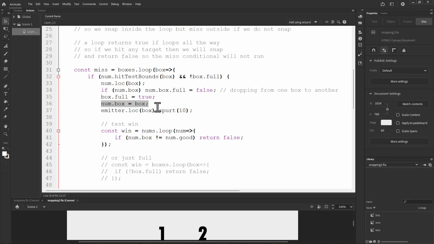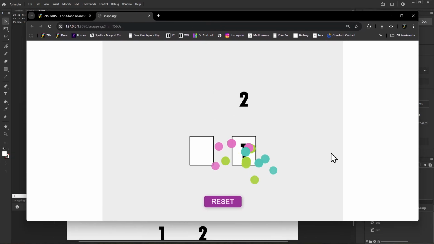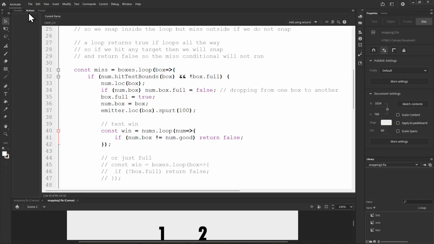So we figure out which box we're in. We locate the emitter at that box, and we spurt it 10. We could spurt it 100. Do you want to see that? So here we are spurting it 100 times. Oh, 100 little particles just went. Yeah, we really dropped it on that box, that's for sure.